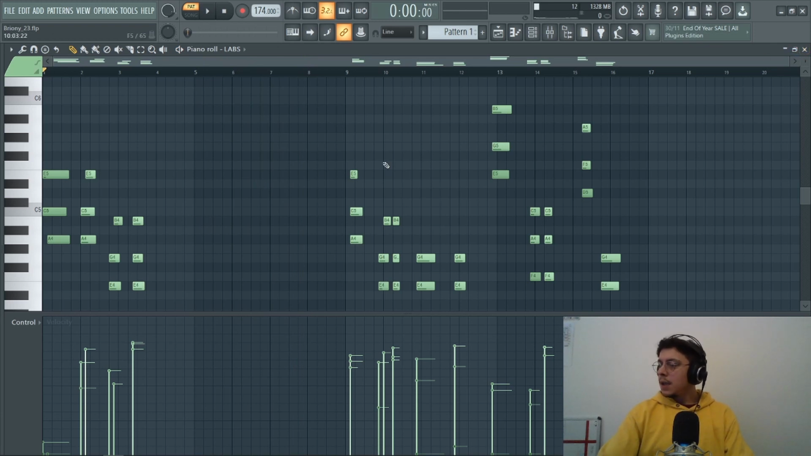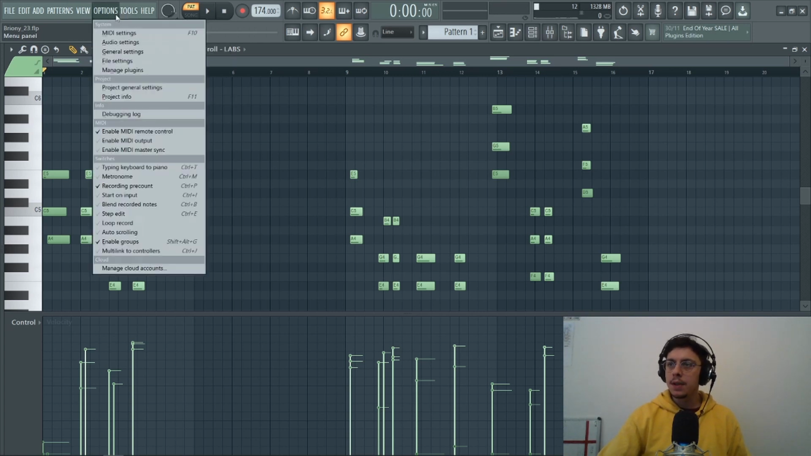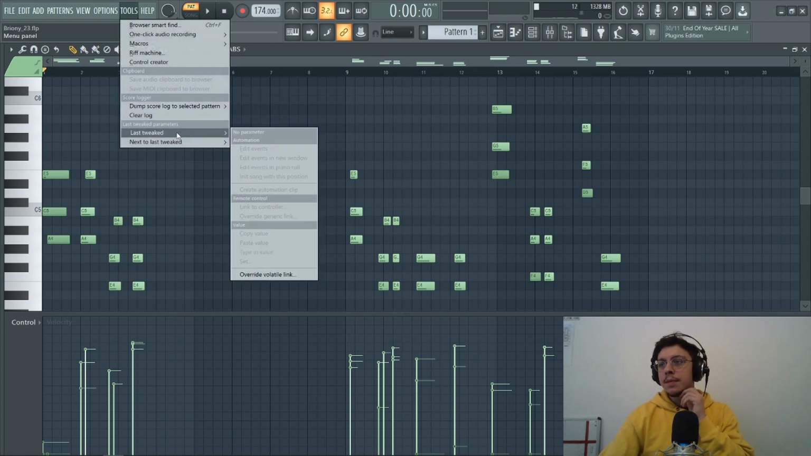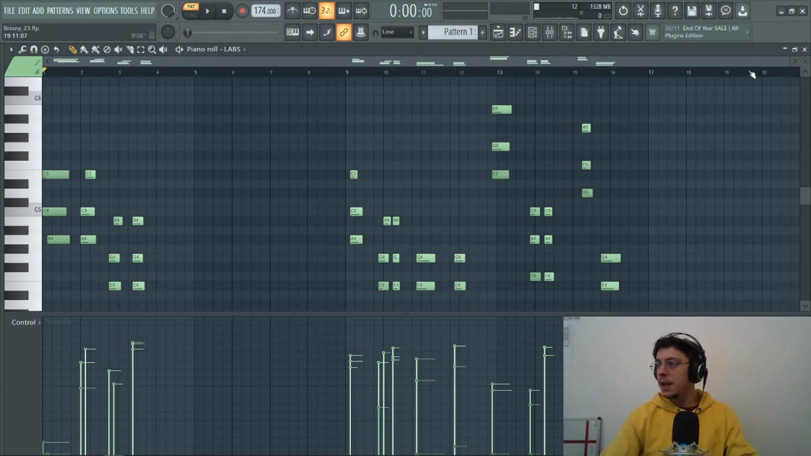Let's play that twice. So like I said in one of my vlogs, I was just playing away on the keys, and then just really liked something I'd done. So I rolled that back, so there's this little option up here. You can dump score log from the selected pattern, and you can actually even go up to 30 minutes, which is pretty insane. So yeah, I just did that.